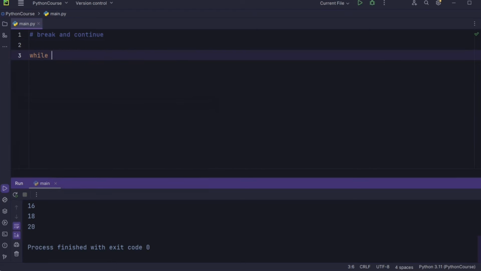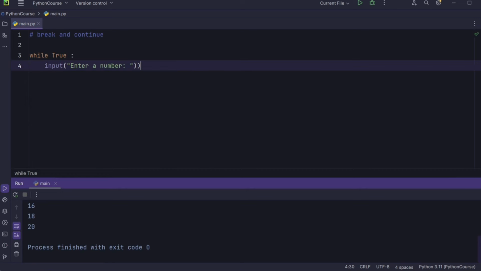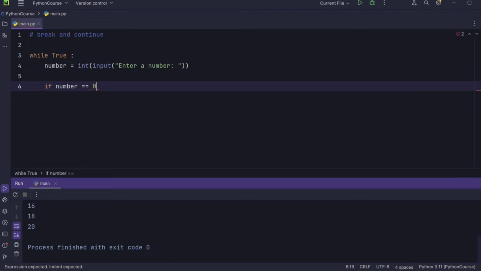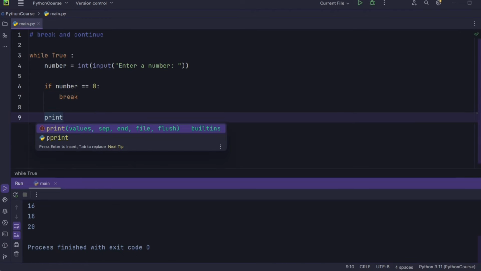So it should be an infinite loop, and an infinite loop is represented by the while True condition. So this will keep executing until a certain condition is met inside the loop, and we break the loop using the break statement. So let's ask the user to input a number. Let's just typecast it to an integer and then assign it to a variable number. Now, if number is equal to 0, then just write break. Otherwise, let's print the number.